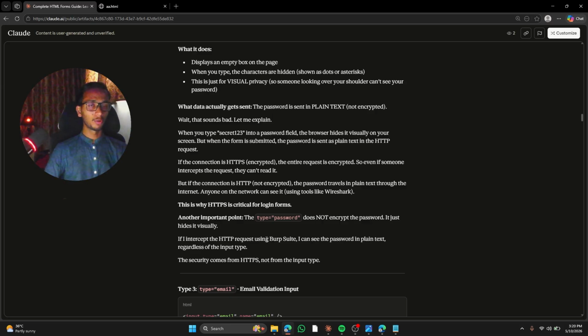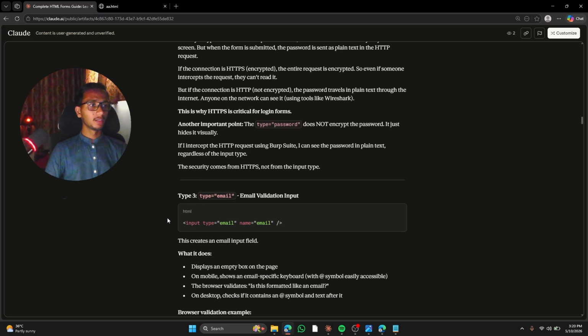So don't worry about that, we are not going into any detail about this. We can use this tool to intercept the HTTP request, and we can easily see the plain text password, right?